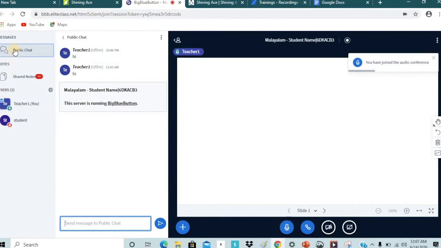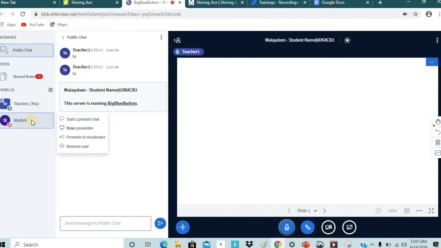And on the left hand side, you'll see public chat, shared notes, and then teacher and student. So my student and I, we both are in the same classroom, sharing the same whiteboard. Public chat is where I can type in any message to all my students. Since it is a one-on-one session, only the student is going to see this. I can also start a private chat with the student. It's not required since it is one-on-one.